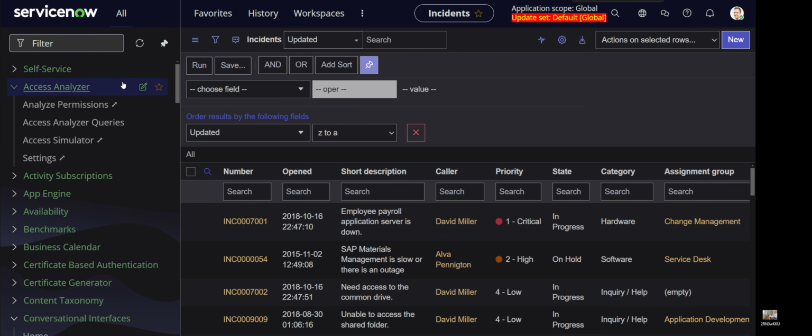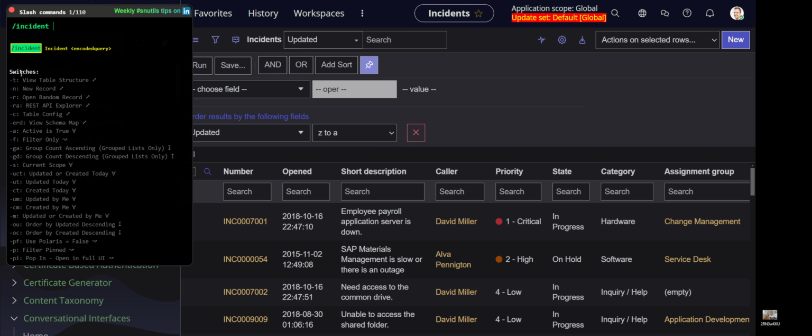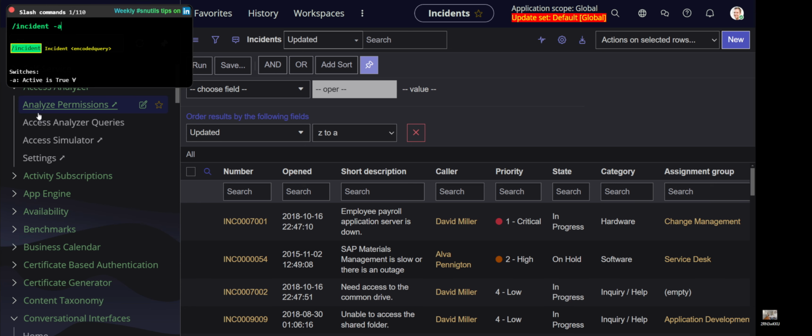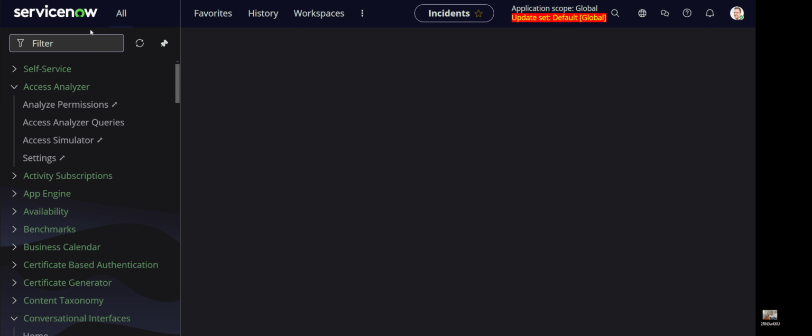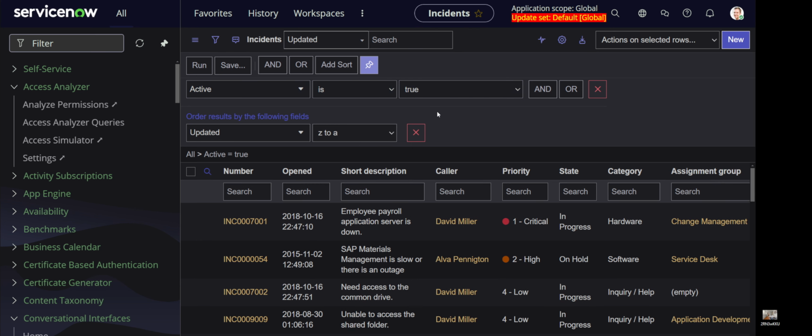We can also combine this with something else. If I do incident, here you can see we have different switches, which is really nice. For example, -n for new record, open random record and stuff. For example, I can do -a to open active incidents. If I do this now, you can see I've opened the incidents table and active is true. So we can build in different queries already. This is super nice, because instead of loading the whole page and then doing a query, we can do it directly.